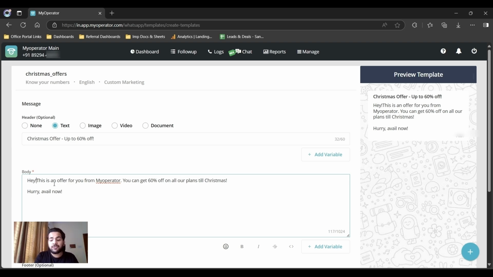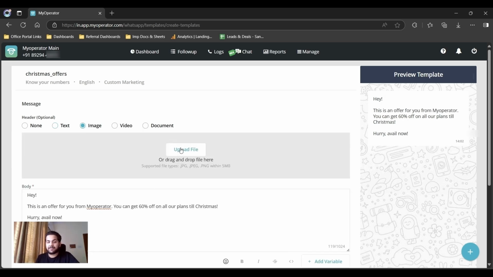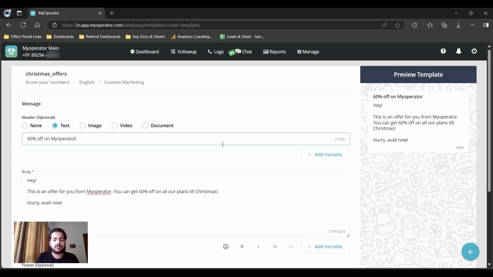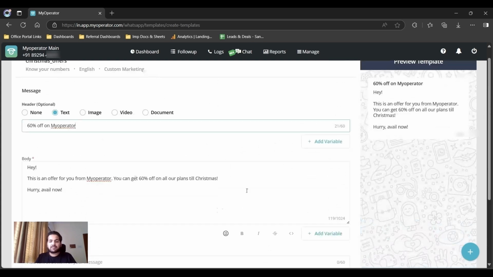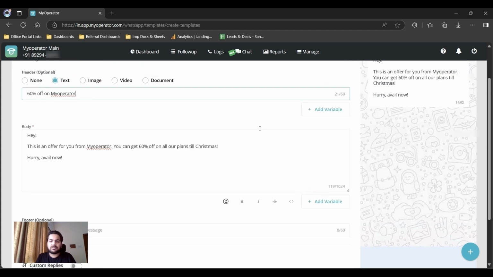Right? Now there are a few unique things that I can do over here. One is, instead of a text, I can have an image, video, or a document. If I want to attach a document with this particular template which has the details of the offer, or if I have an image that is the creative of the offer, I can attach that image over here, right? Or I can simply have some text like I had earlier, 60% off on MyOperator, right? Similarly, in this particular section, the body, you can also add any other documents or data that you want.